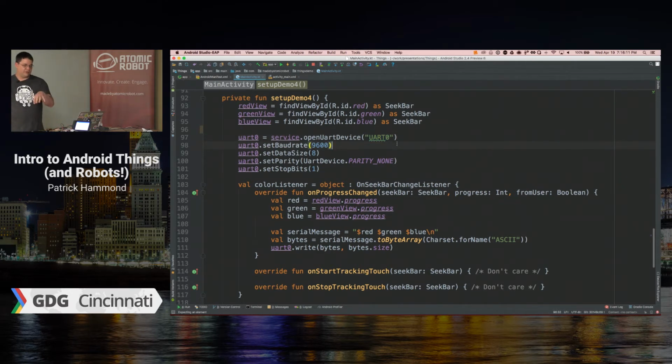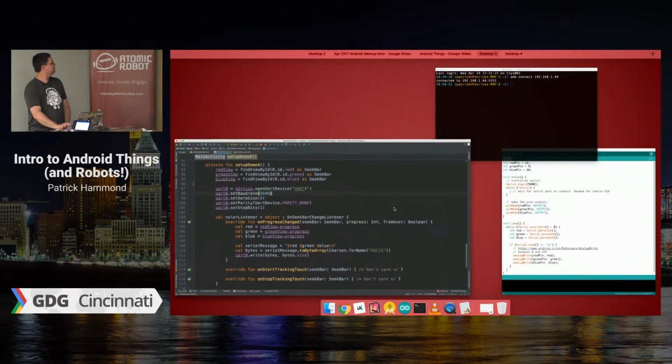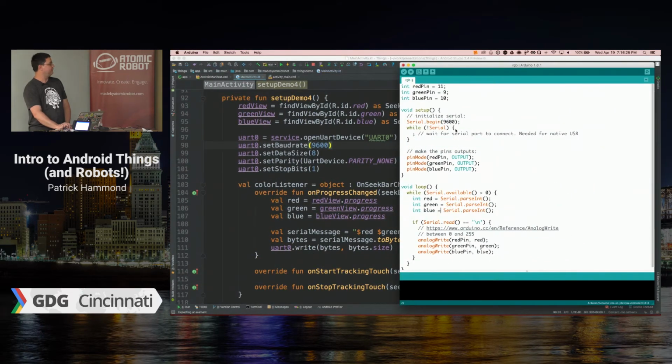I've configured this Arduino to listen with a baud rate of 9600 and a certain data size and a parity and stop bits. And I'm not entirely sure what all of this means, but it was required to make it work. The code that's running on the Arduino is just really simple C code.